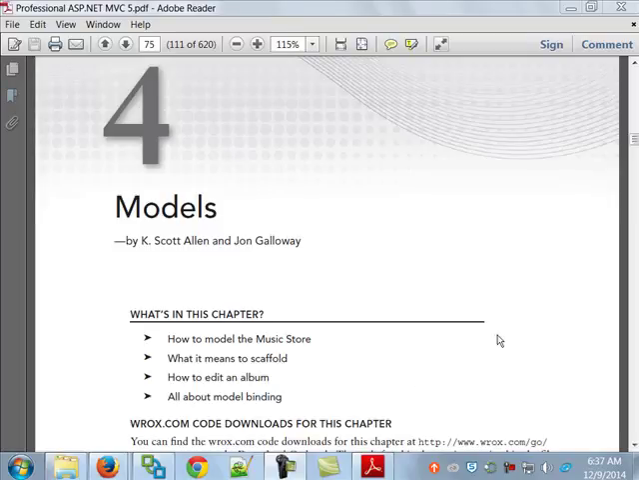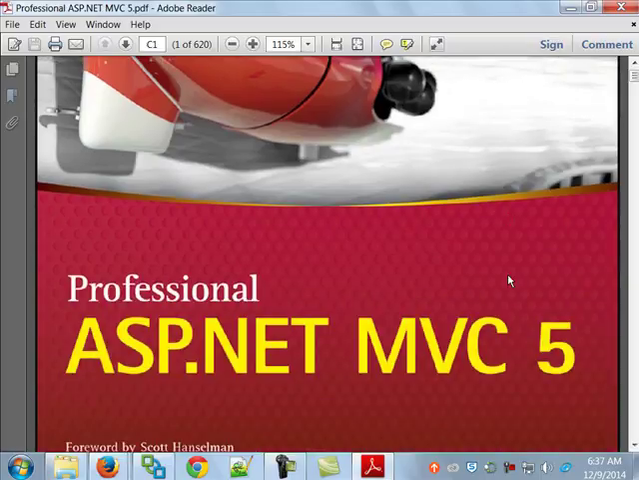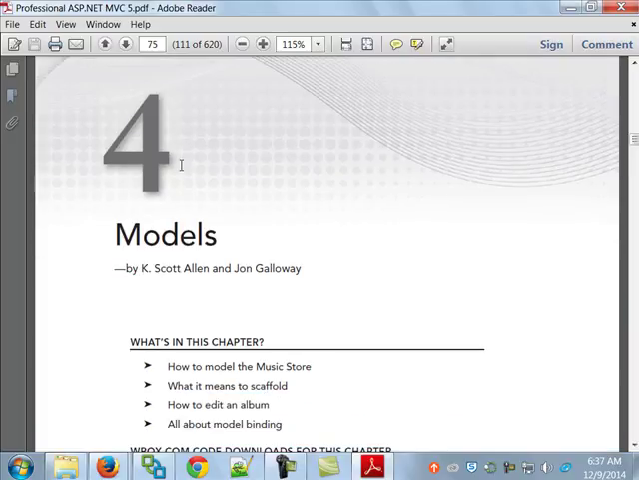I'm going to right now go over the last chapter for Professional ASP.NET MVC5. I've done the first three chapters of the book, and now I'm going to go over chapter 4, Models, which is the last chapter I will be going over.